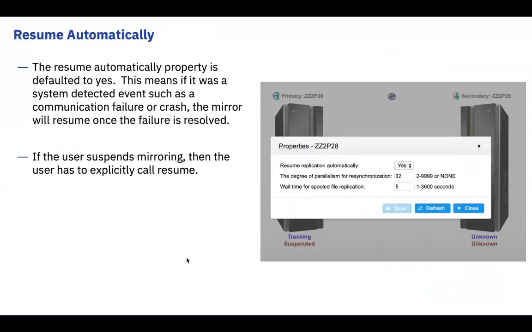So there's another concept as part of that, if a system goes down, it crashes, it comes back up. There's the concept of resume automatically. So what that means is we'll kick off the resynchronization process automatically. And so that's on by default. If you turn that off, that just means the user has to go in and click the resume button to start the resynchronization process.